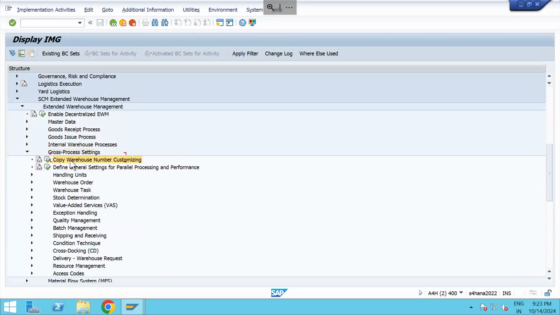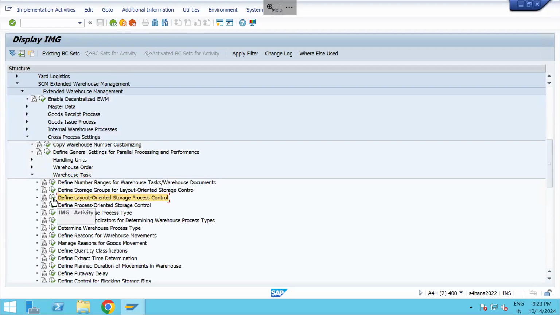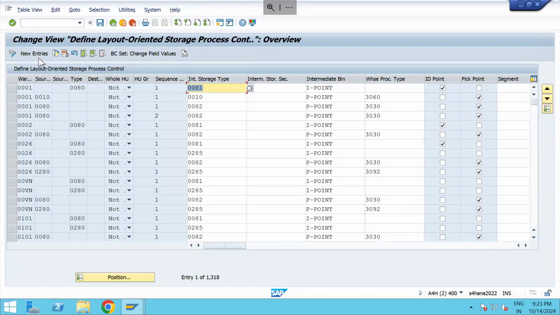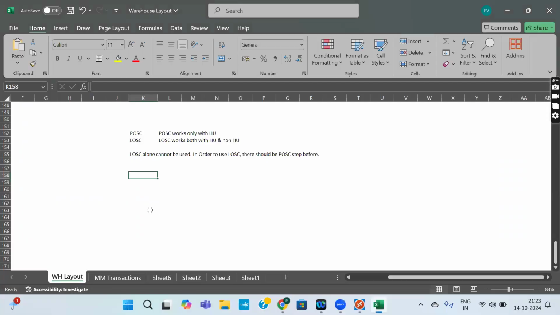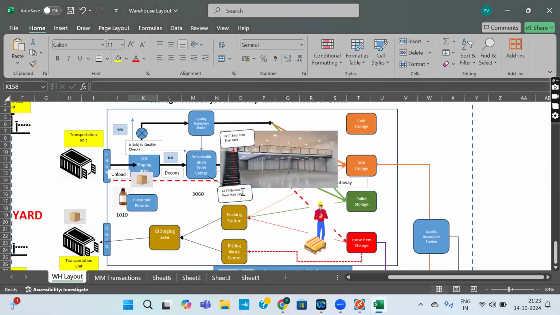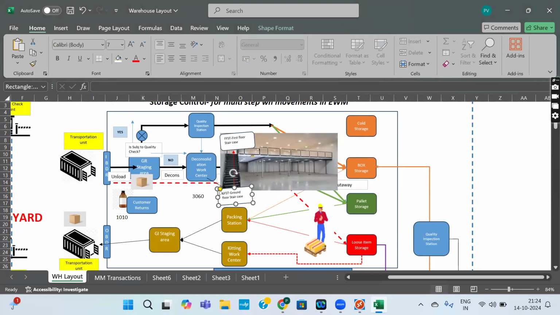Now let me configure layout oriented storage control. You will find it in the warehouse task, here, define layout oriented storage control. Click on new entry. Give your warehouse number A073. Now tell me, in order to come to GFST in layout oriented storage control, before GFST, what will be the source bin for GFST?